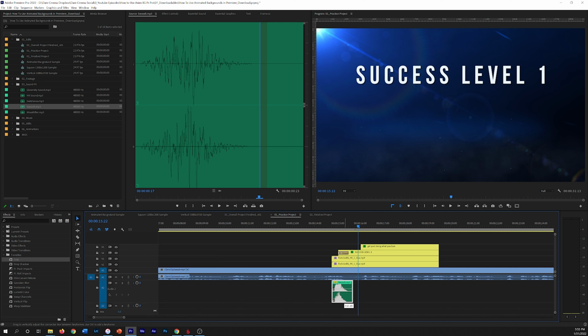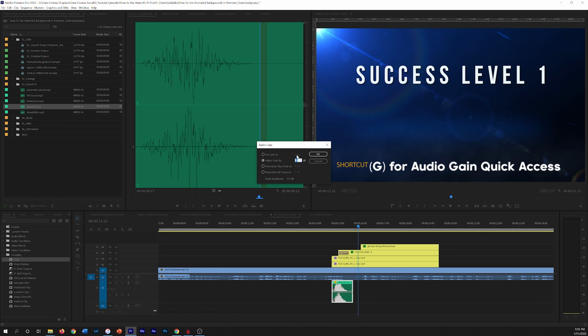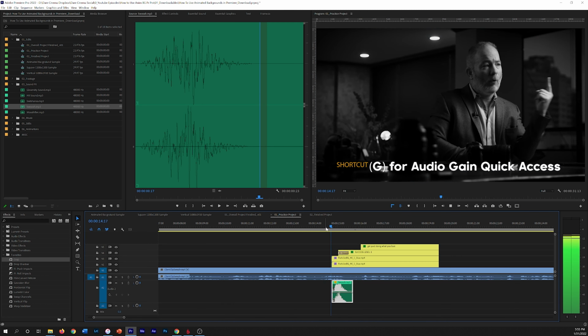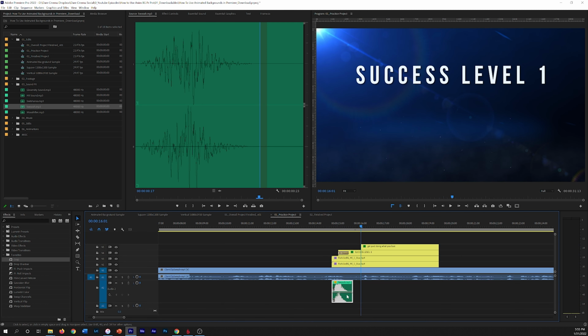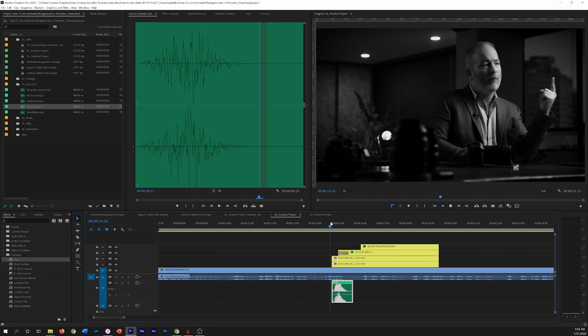And you can drag this bar up or down to increase it. Or if you prefer, you can always just hit the G key and adjust the volume up or down using minus or plus. Let's listen to it. Okay, I'm gonna bring it down just a tiny bit more.